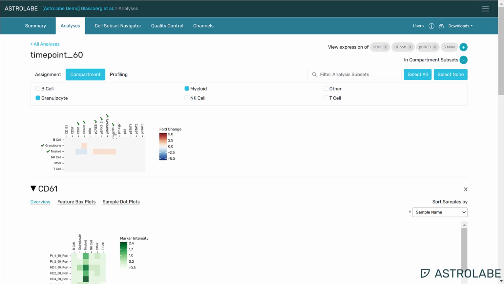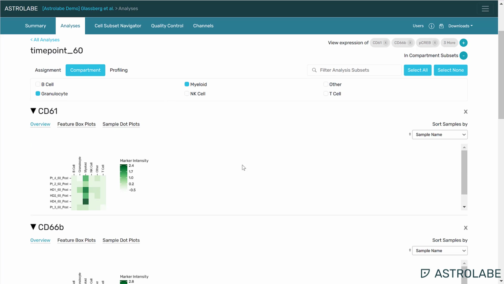If I scroll down, I can see more detail for each of these markers. And in each section, I will get a heat map with my sample names on the y-axis and my compartments across the x-axis. I can sort of tell by the shading here that the intensity of CD61 is higher in the control samples than the patient samples. But if I want to see that a little more clearly, I can select Feature Box Plots.